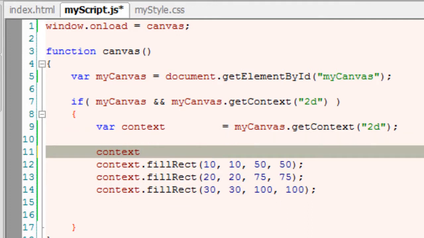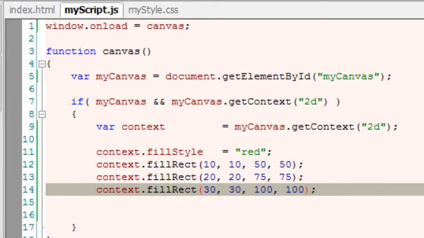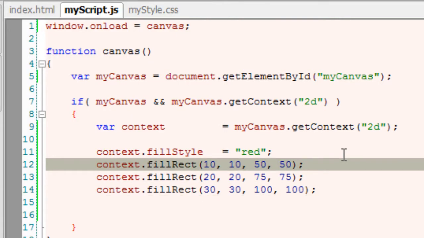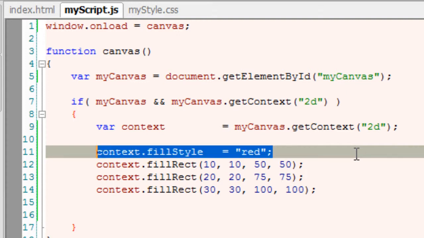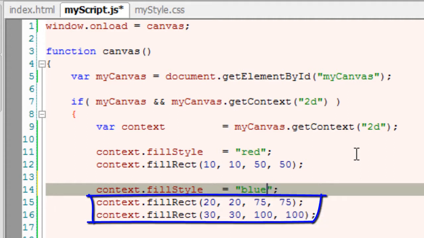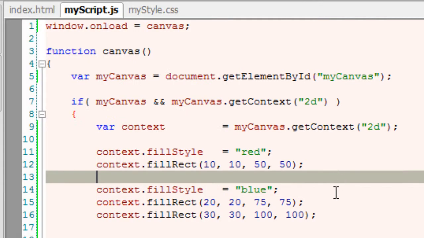Well, I'll give a fill style of red, so the rectangle should be of red color. All these three rectangles will be red now because we have given the fill style as red. Now I'll go ahead and give a fill style of blue to the second rectangle. So guess what? The next two rectangles will be in blue color. Okay, all these are expected things.